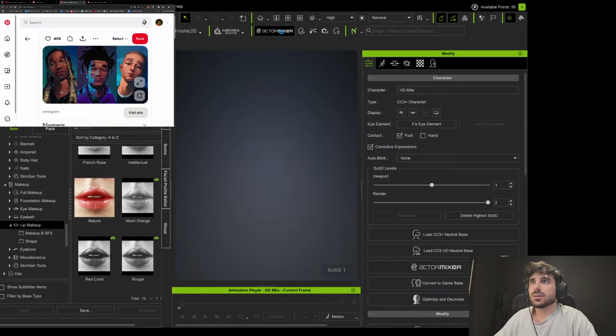Why is it not loading it? Oh, okay. I guess I need to wait.